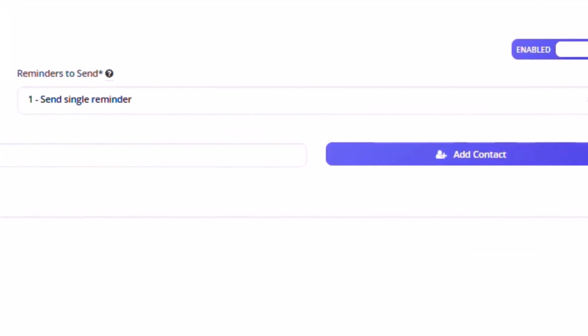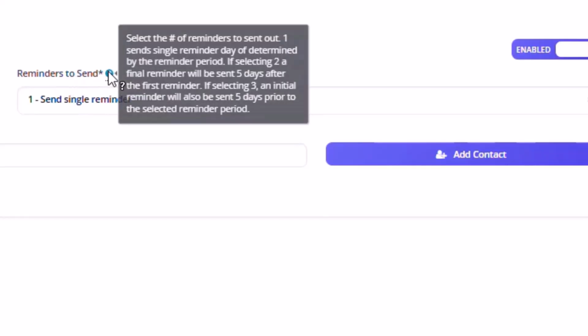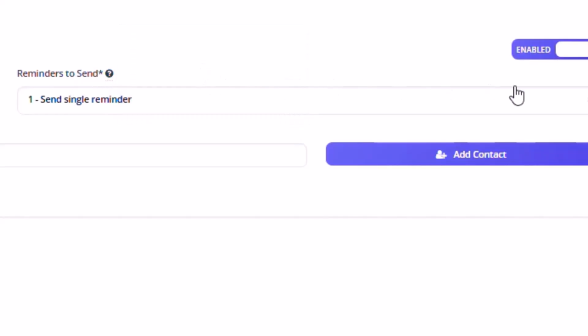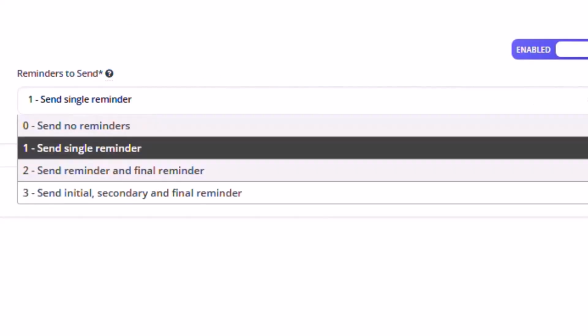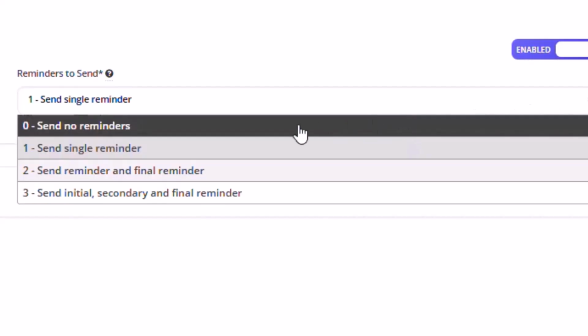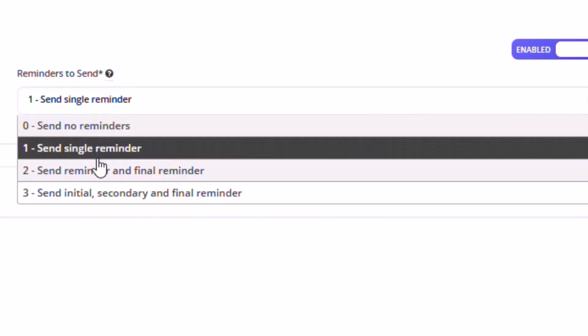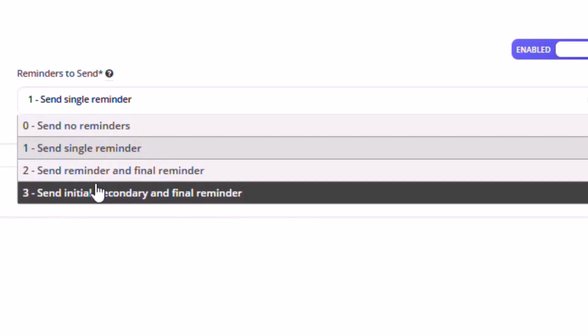Reminders to send. Here, you can select how many reminder emails you want sent out from your operations management dashboard. You can pick anywhere from 0 to 3. The system numbers the emails, which is helpful for compliance tracking, so you know when it's a final reminder and maybe your last warning to take action.